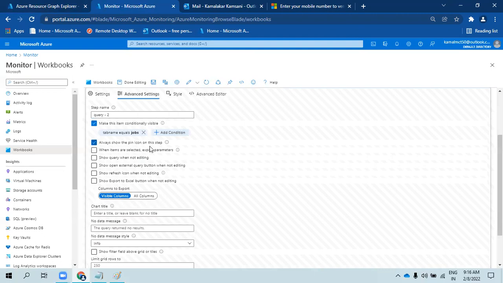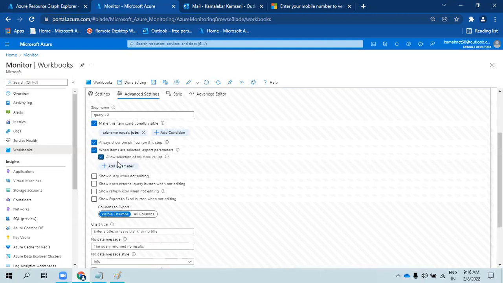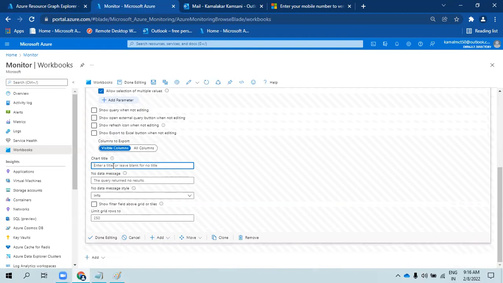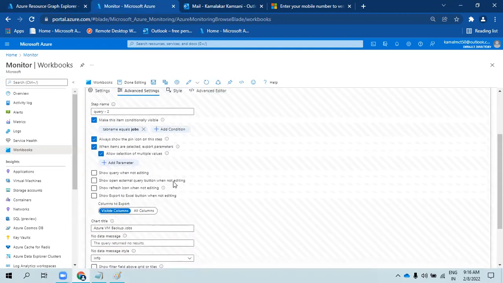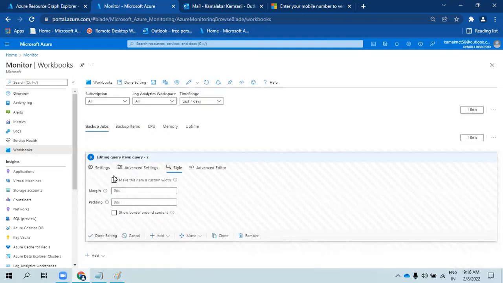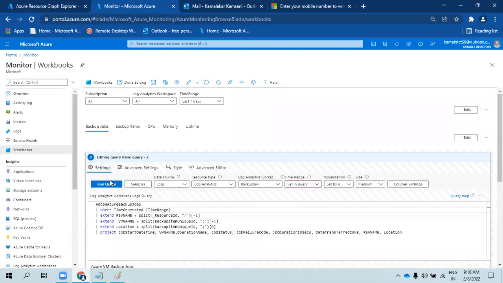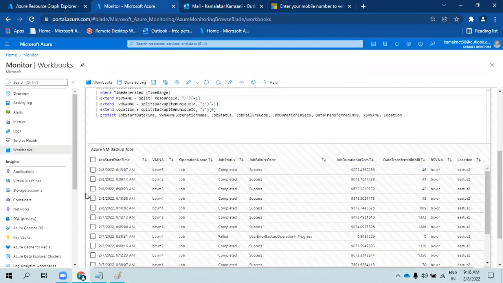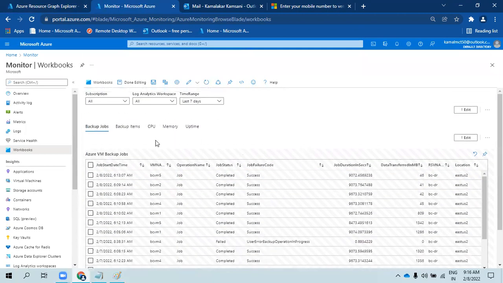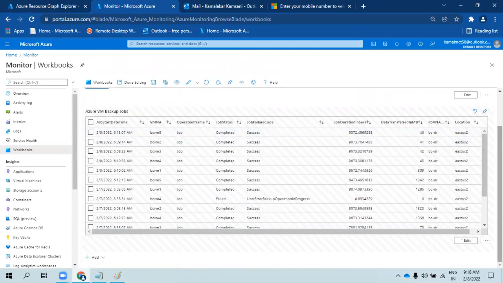You can always show pin icon option, and you can also show export options. Chart title is Azure VM backup jobs. Okay. So next, you can say by default it will take 250 rows. You can change up to 10,000 rows. All right. So now we can also say custom width or show border. All right, and go to this, run the query again, and you can say done editing. You can see it's completely available, right?